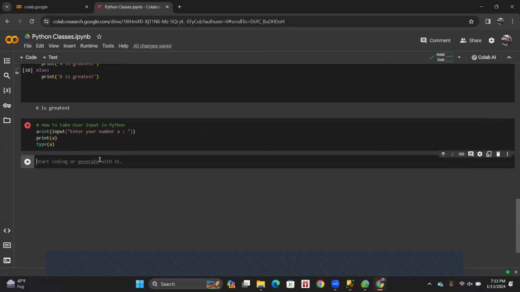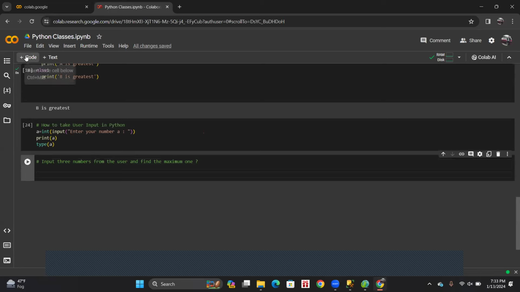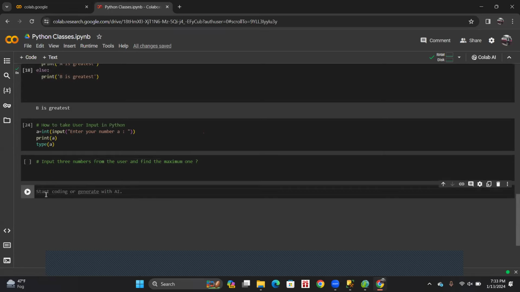Now, I am going to write a code: input three numbers from the user and find the maximum one. Find the maximum one. So now who will tell me how I will write this code? Please write the code in the chat box. Don't care about indentation, just write the code in the chat box.